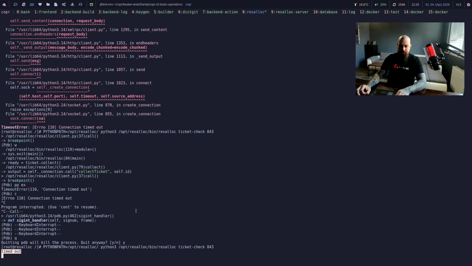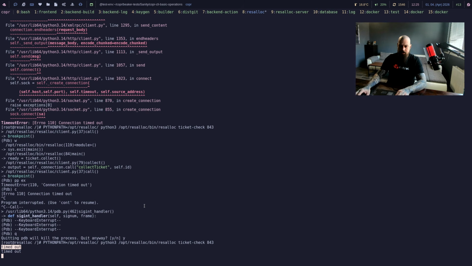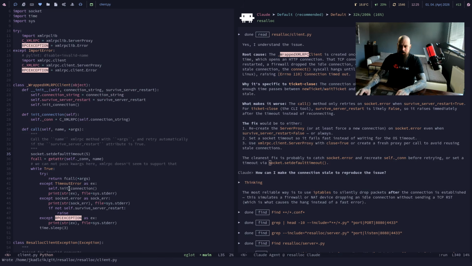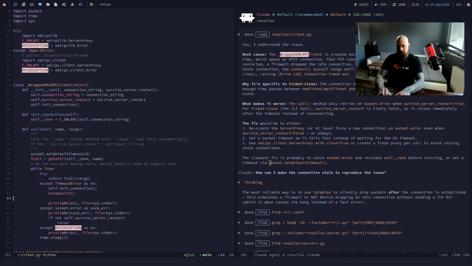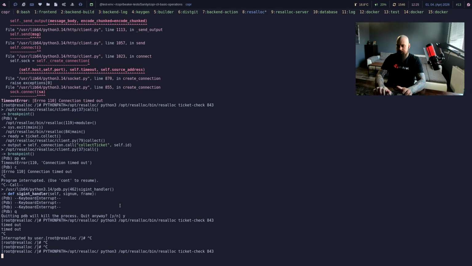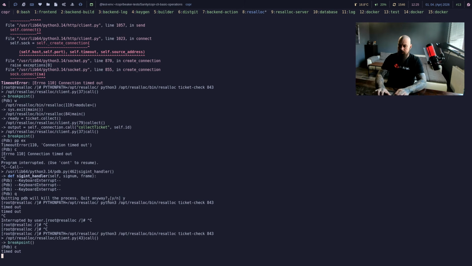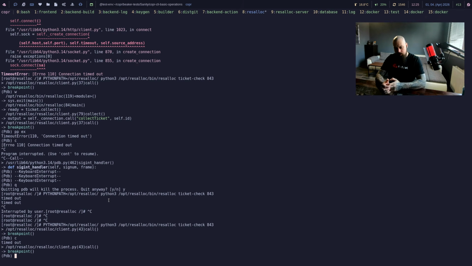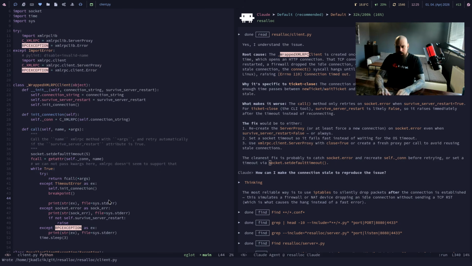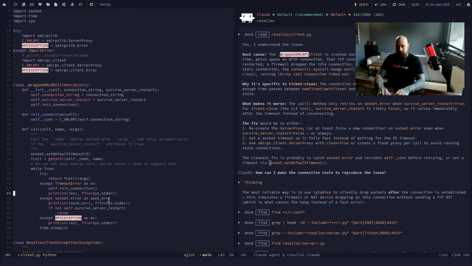It's different. Is it this actually? PDB. It definitely works, but I don't know if we are falling into the. Yeah, we do. Okay, we are falling into the exception that we want. Nice. So yeah. Okay, we are definitely recreating the connection now.